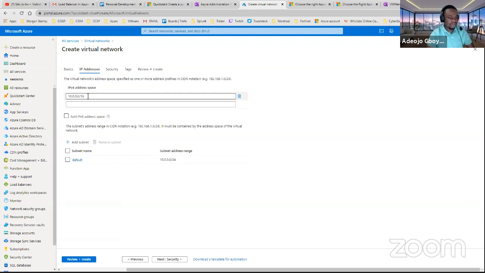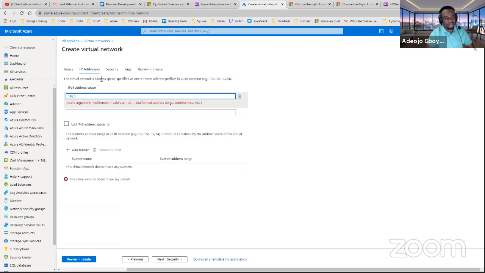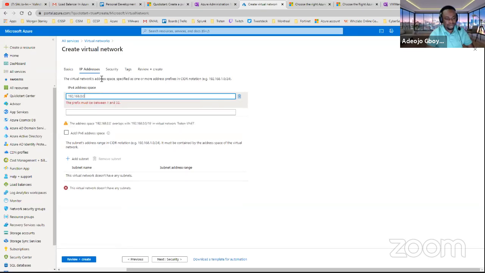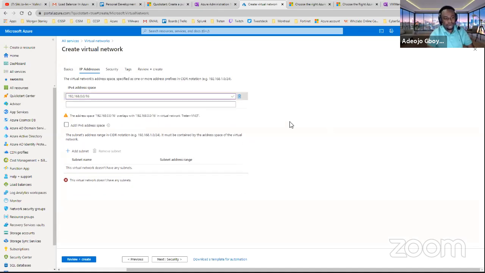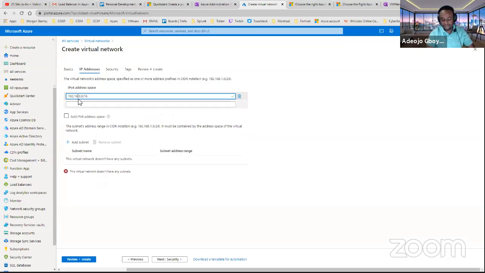It says IP. So this is where we try to design our address space. So we can say we want it to be 192.168.0.0/16. No, I didn't put a /16, right? So under this, it's saying it overlaps, right? So let me say 167. So this is /16, right?